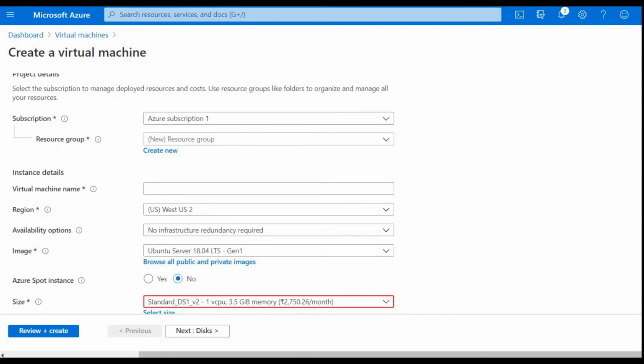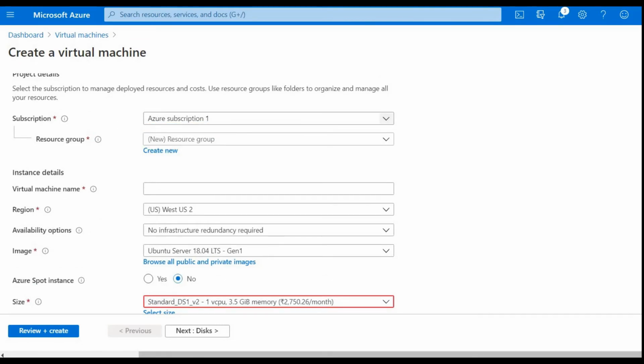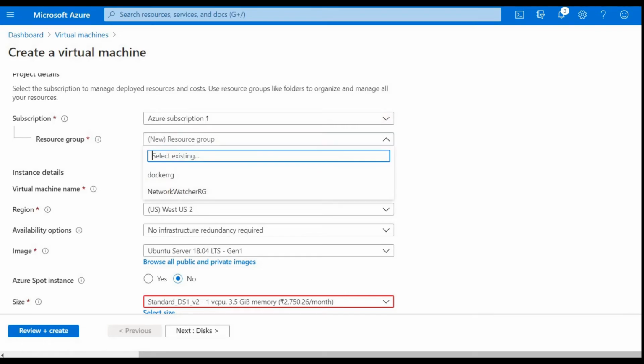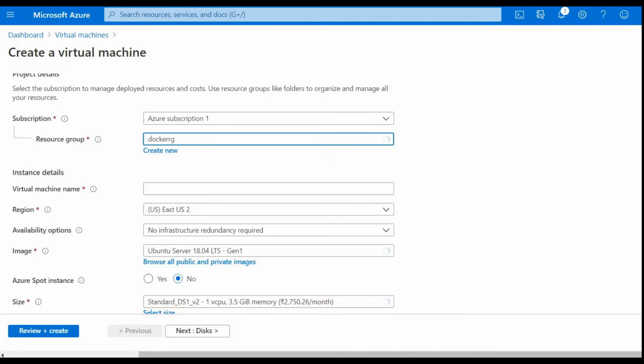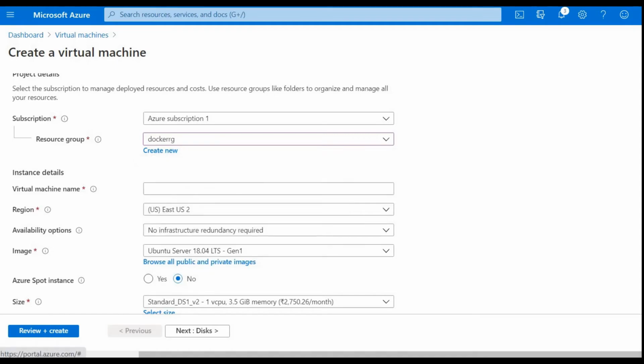To create a virtual machine, first you need to select a subscription. You will be selecting your own subscription. Mine is free trial subscription. Next you will be selecting resource group. I'm selecting a pre-created resource group. If you don't have a resource group, you can click on create new, enter the resource group name, click on OK.